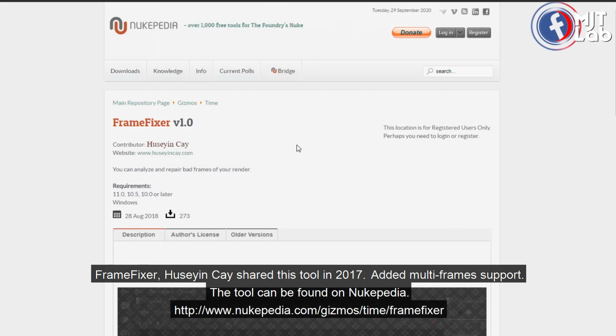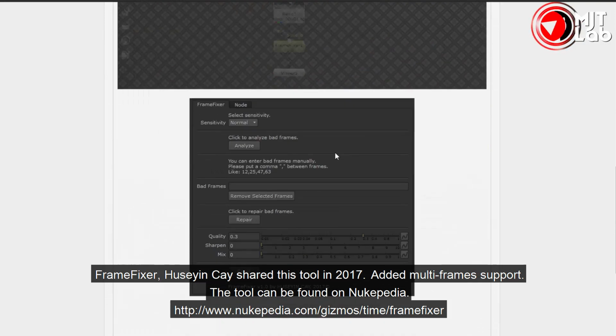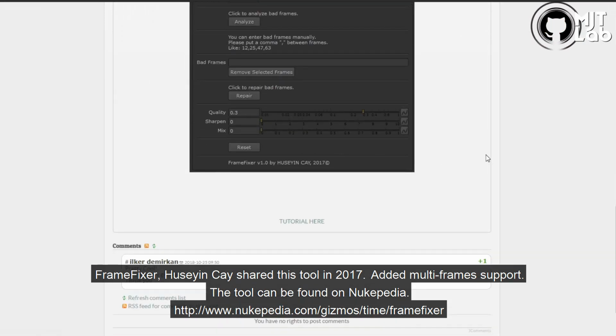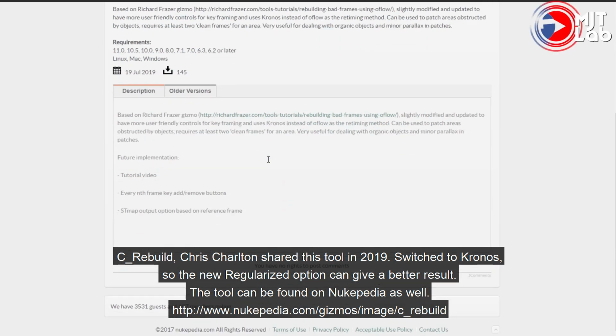FrameFixer: Huzi NK shared this tool in 2017, adding multi-frame support. The tool can be found on Nukepedia. C-Rebuild: Chris Charlton shared this tool in 2019. It switched to Kronos, so the new regularized option can give a better result. The tool can be found on Nukepedia as well.